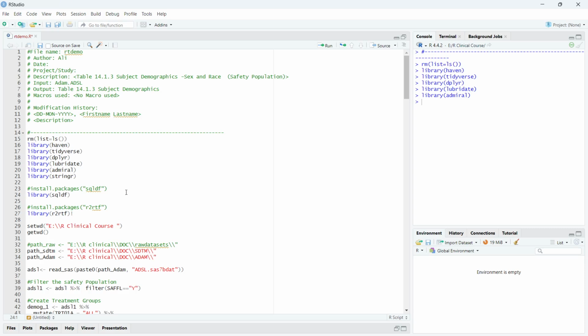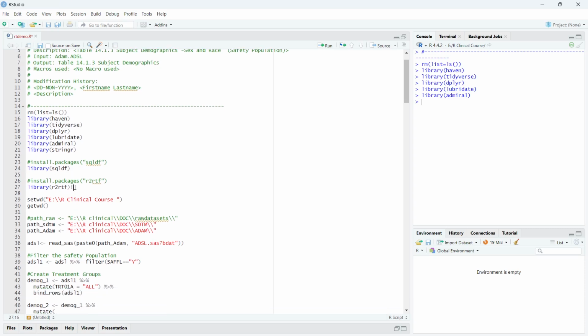So in the R environment, it works on R data frames. For that reason we have to call it. I'll explain this package later. For now, we continue with r2rtf. This is similar to what we did in the listing. So this is the r2rtf library, and we'll call this library as well.